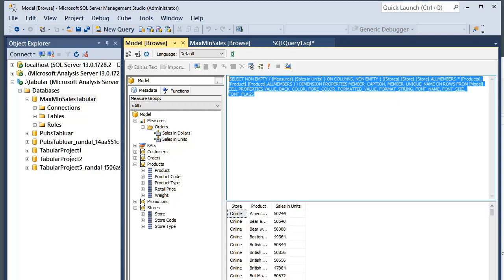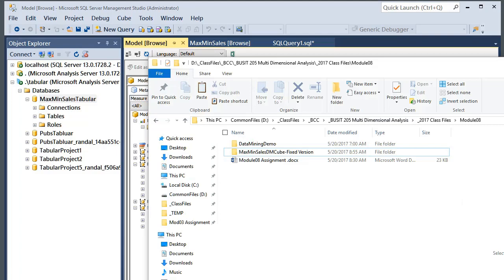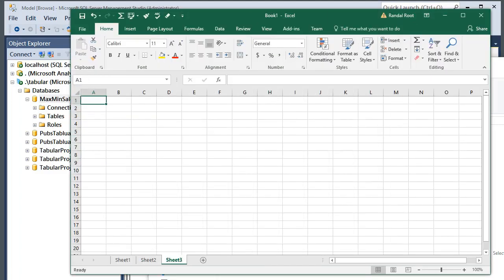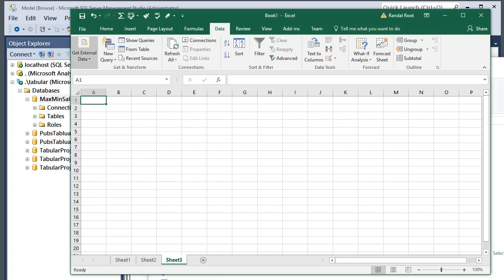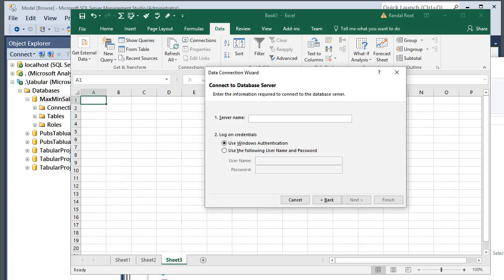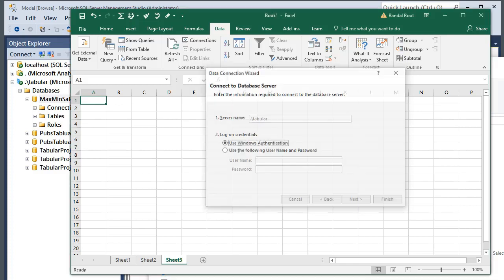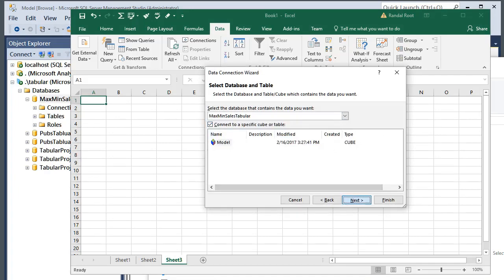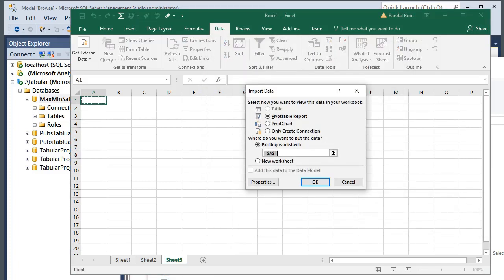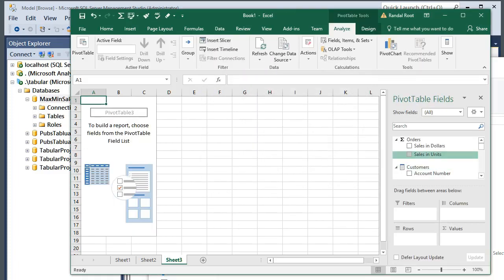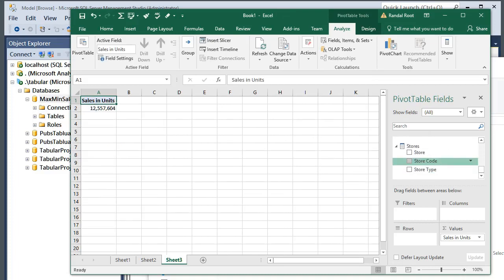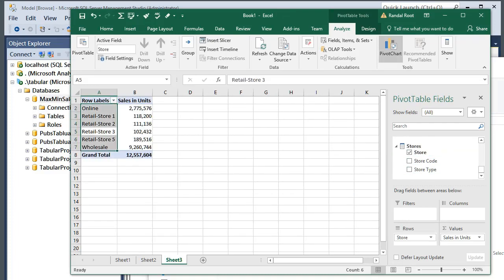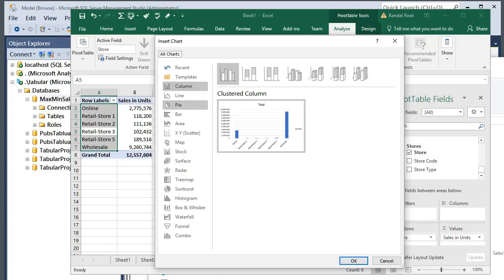Once again, people aren't probably going to use this piece, but what they are going to do is back over here in Excel. They'll make a connection. Still to Analysis Server, but this time we have to tell it a different server, our tabular installation. MaxMin sales tabular, there's our model, and finish. Sales and stores and pivot table or pivot chart.